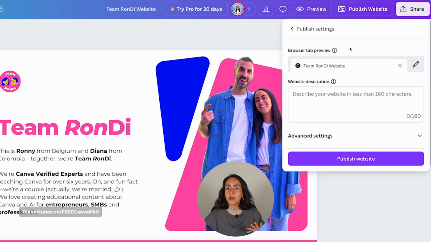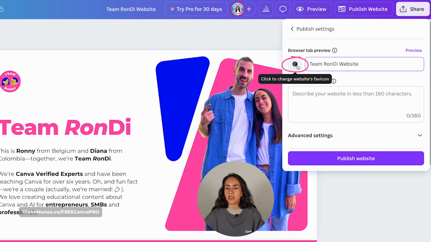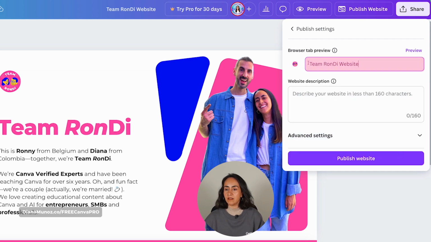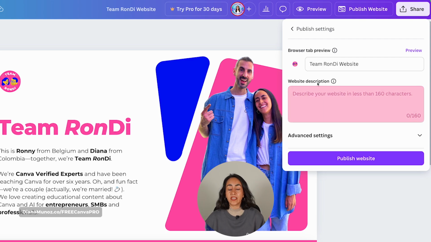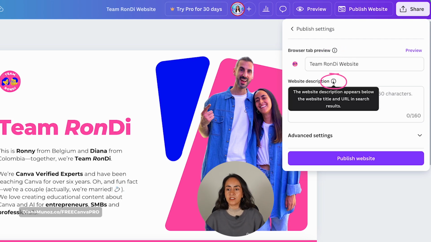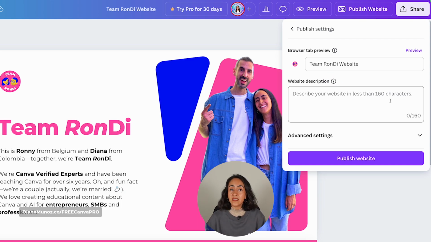And I find this pretty cool because you can customize your favicon and your website title from here. For this, click on this pencil and you will be able to add a favicon from here. I have uploaded our logo, so click done. Then if you want, you can change the title from here, and you can also insert a website description if you want. This is also super nice because the website title and favicon will show on Google and browser tabs, and the website description appears below the website title and URL in search results. That means that these websites can be found on search engines if you want.